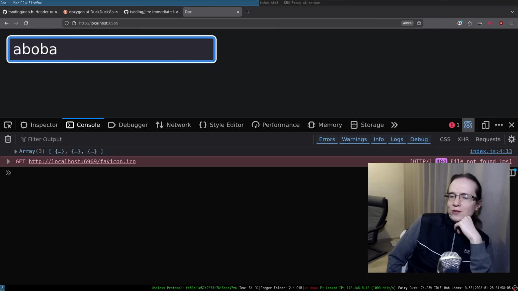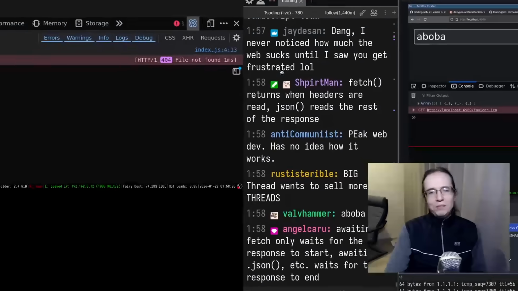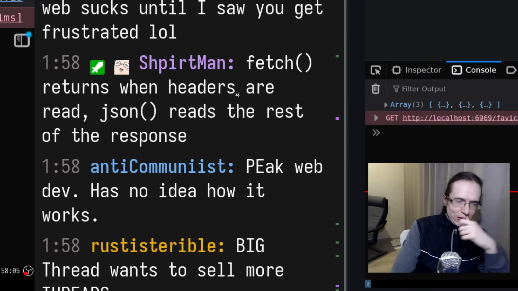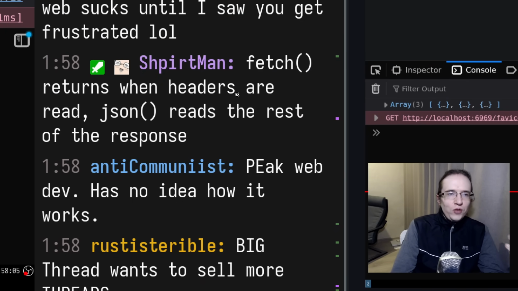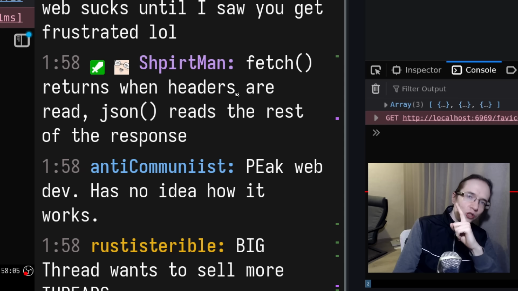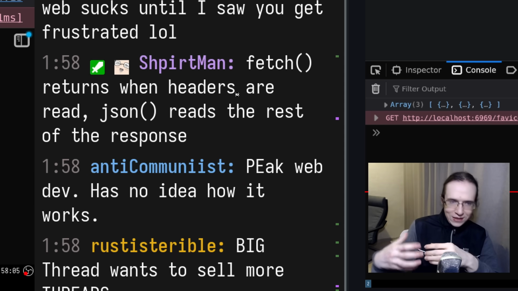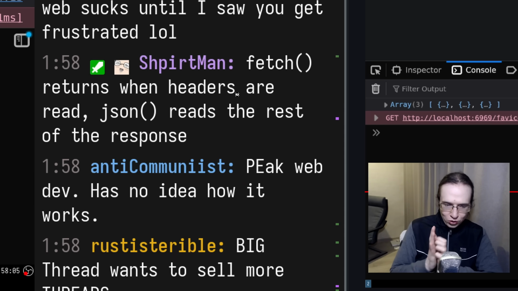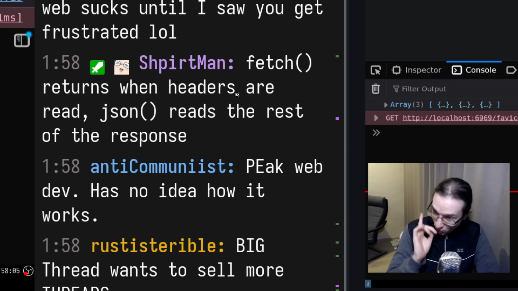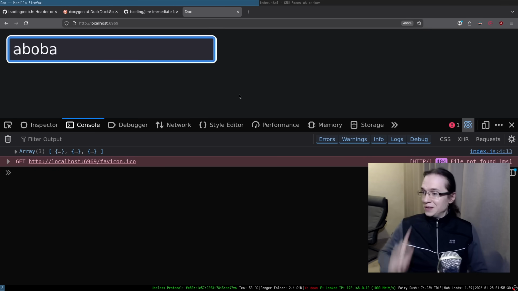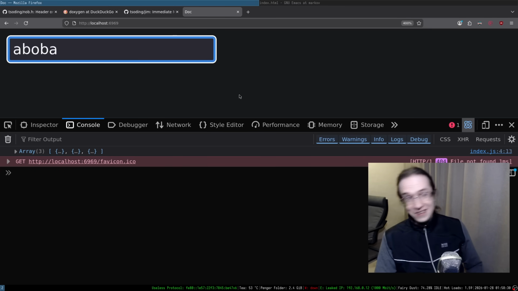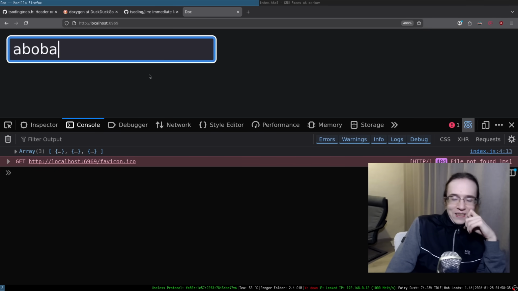Fetch returns when headers are read. JSON reads the body, so they're basically cooperating. Just because fetch returned, it doesn't mean it finished fetching the body. So that means JSON parses progressively as it receives the body. Oh, I see. Yeah.